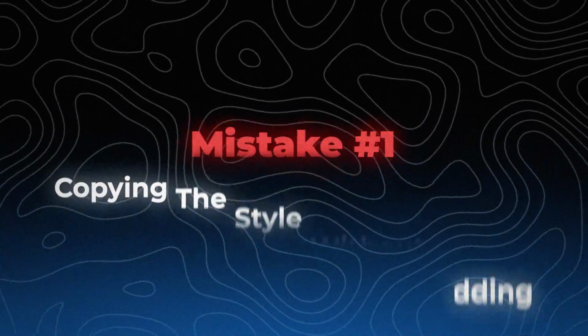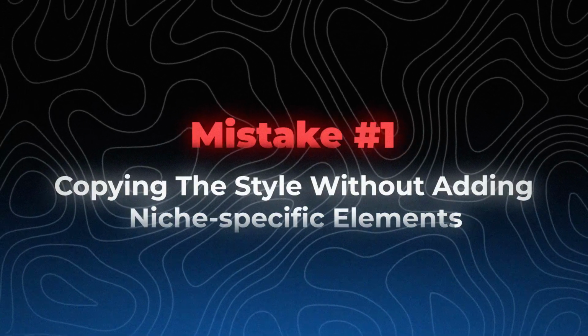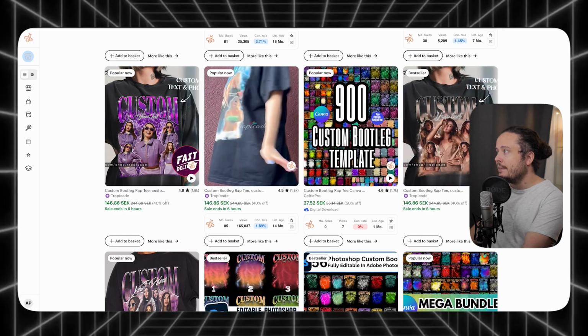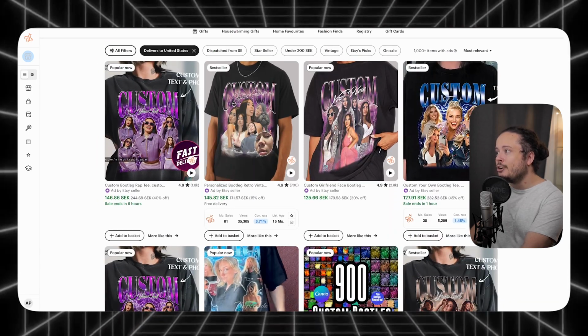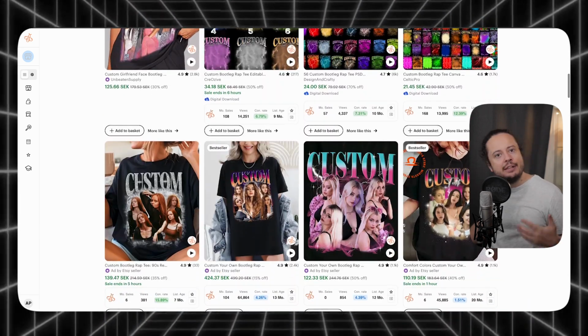Again, a common mistake here is that you shouldn't just stop at making the base wrap tee design. Mistake number one is just copying the style without adding niche-specific elements to it. You always want to layer in proven design cues from your target audience, in this case, the grungy texture. Because we can also see that some of these designs that are blatantly copying each other are getting some sales here and there, but they can't scale without adding value. And you always need to add value, just like we did in this video, to make this work.